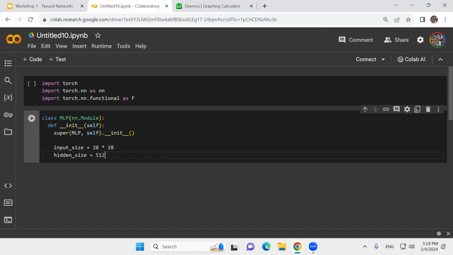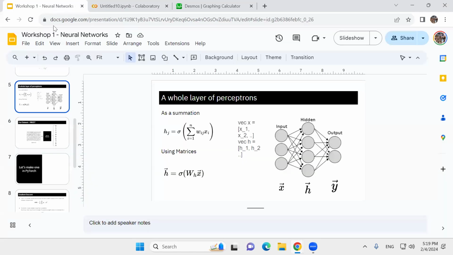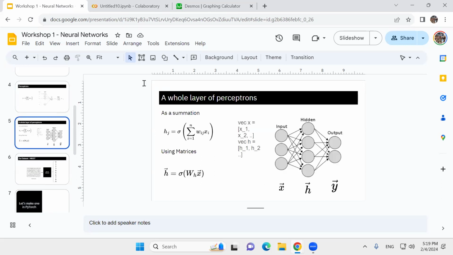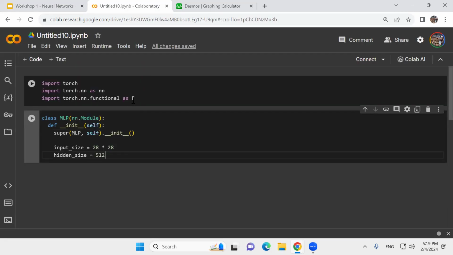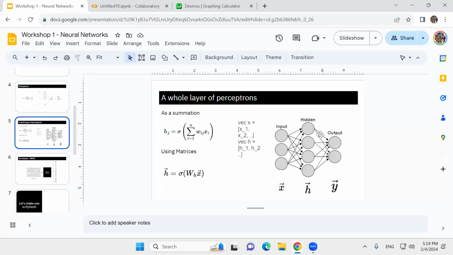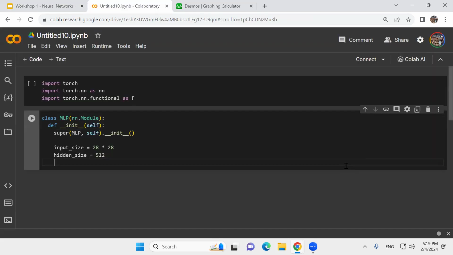If you find that a model is overfitting, like it's performing really well on a training data set but not really well on real world data, then you can try reducing this. If the model isn't performing well, you can try increasing this. It's just something that makes the model more or less complicated. And we have 10 different numbers, so we need an output perceptron that represents each one of the possible answers that the model could give. So our output size is going to be 10.